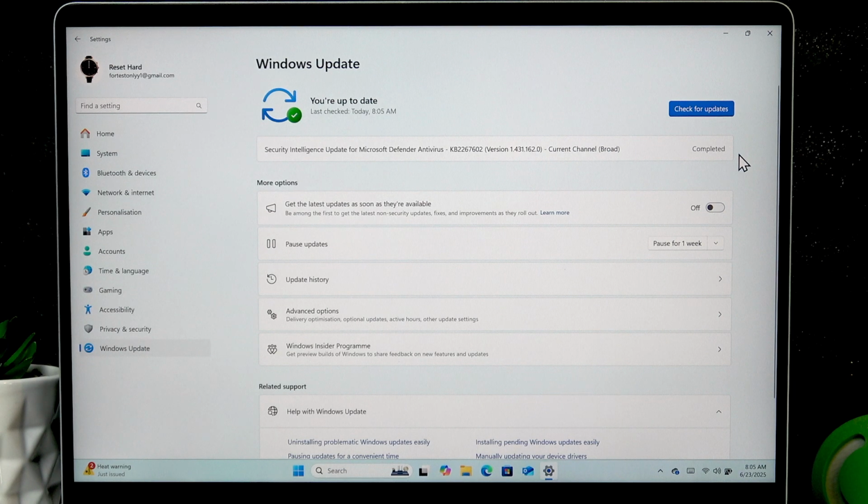I actually thought that it would require a restart, but this one didn't, so it just installed by itself, and basically I'm up to date now. But if this update required a restart, I would be notified right here on this page that I should restart my PC for the settings to be applied. And in such case, you'd have to restart your PC once you install the update.